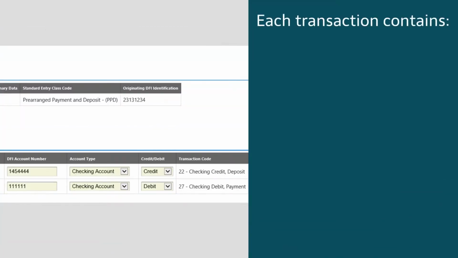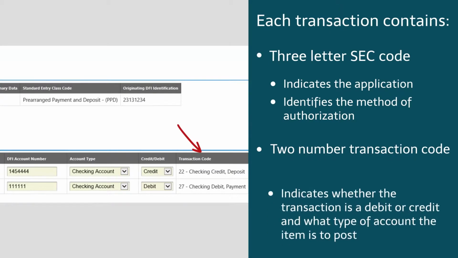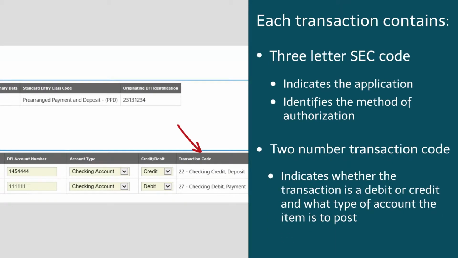Each ACH transaction has a standard entry class code. The standard entry class code indicates the type of transaction and the formatting requirement that applies for the transaction. Each ACH transaction also has a transaction code, which indicates whether the transaction is a debit or credit, or if it is destined to be posted to a savings, checking, loan, or GL.